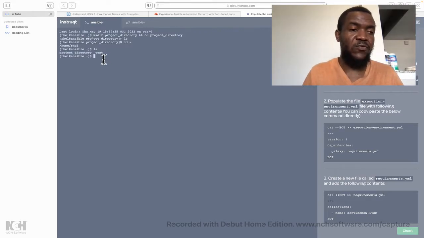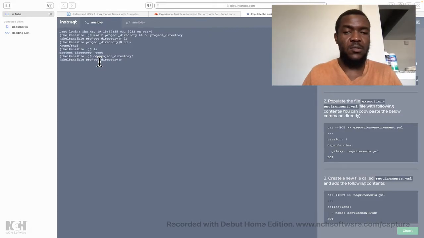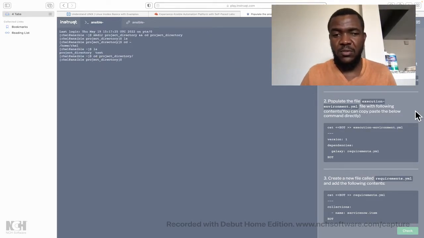So the directory is a folder, like you create a folder in your computer. That's different here on the command line. So you have to cd in, go back in that project. Okay, I create my folder.